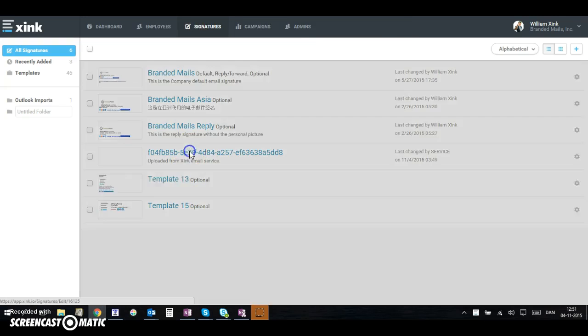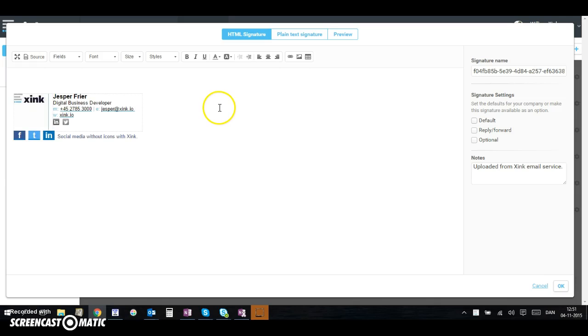This is an example I just created. The only thing you need to do right now is change the name. I call it Xink. I set it as my default. You can see the note here is uploaded from the Xink mail service.